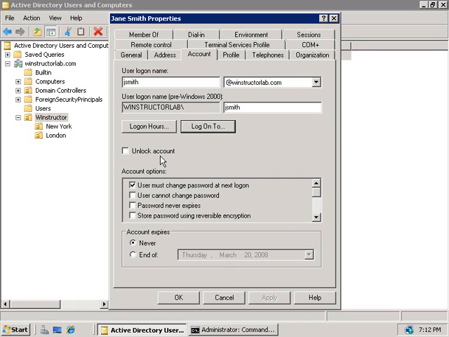Now next, we can unlock accounts that have been locked due to too many failed logon attempts. For security, Active Directory will lock an account, rendering it inactive, when someone attempts to log on with that account multiple times with the wrong password. Now if that happens, the account will be locked and an administrator will need to come in here and remove the check from this box before the user is able to log back in.